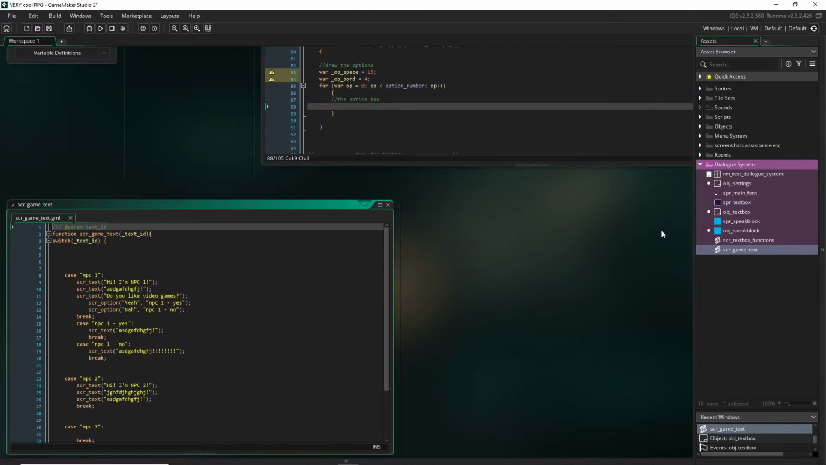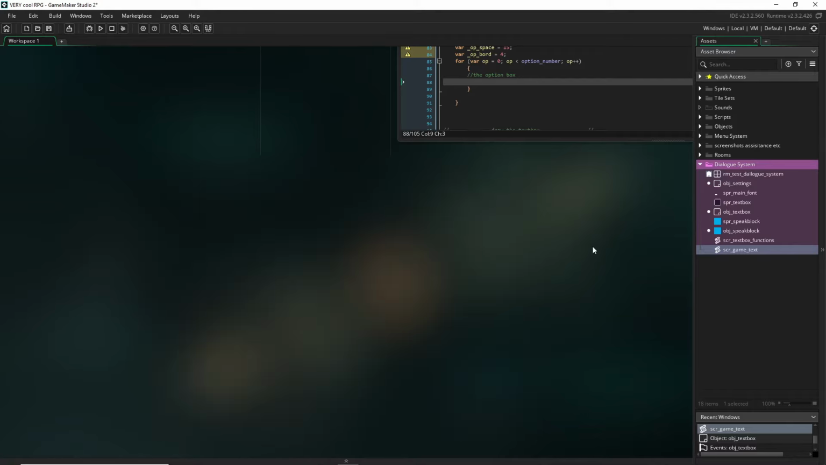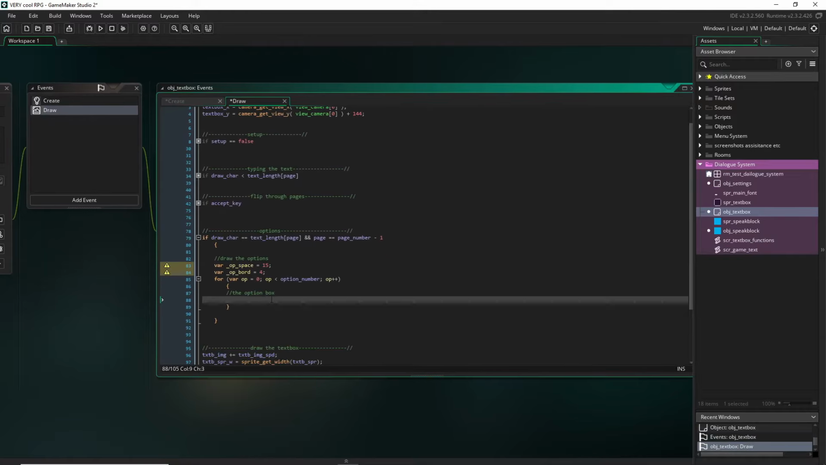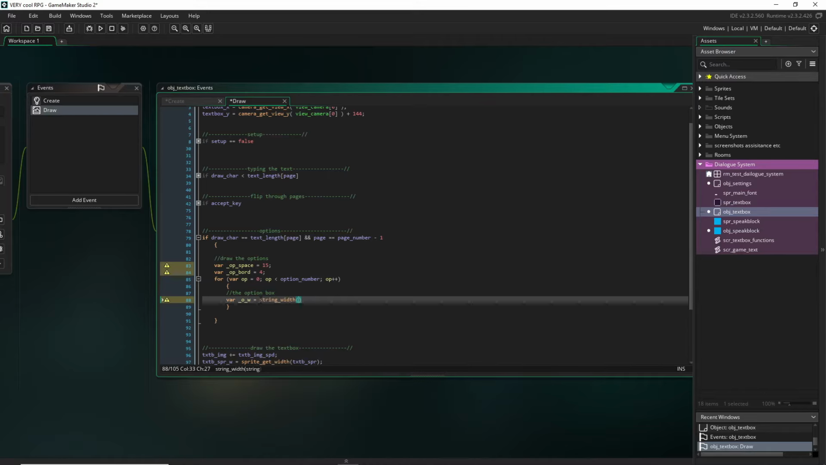And because our responses could be any length, so this could be "yeah," or it could be "yeah, I love video games," because they can change horizontally like this, like they can get wider, we want to dynamically find that. And that's pretty easy to do. So let's make a new local variable. I'm going to call this var underscore o underscore w for option width. And we can set that to string width. Now this will return the width in pixels that our string is. And the string that we are going to be measuring is the option that we're looping through. So we will say option op.